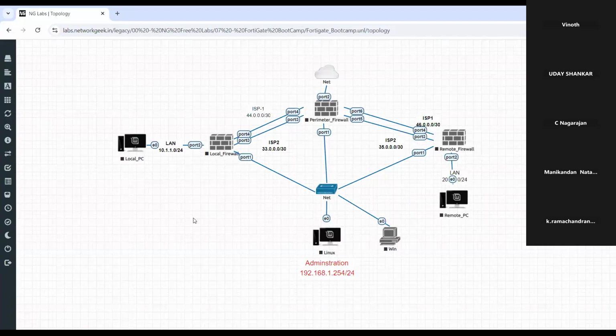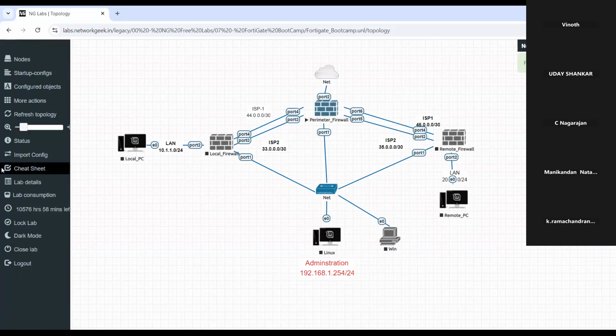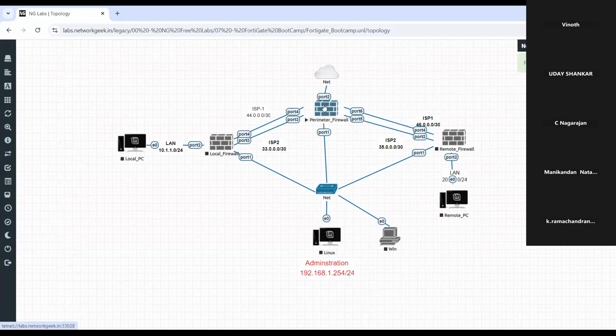Now, in order to start, we will build this lab setup topology, and then we will share the lab access with you so you can practice the topics which we go through on a day-to-day basis. You can practice the same thing in our lab. To start the machines, just right click and start. When we start the lab, at the initial stage, there won't be any configuration.